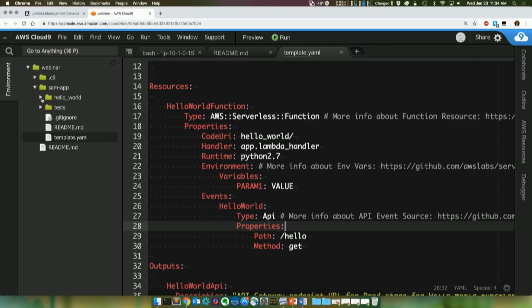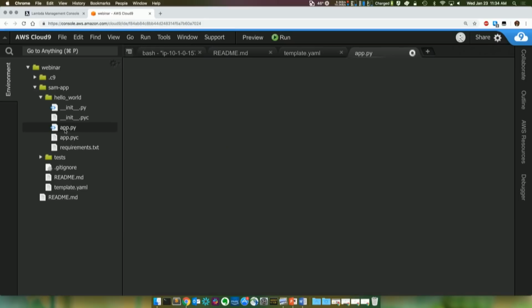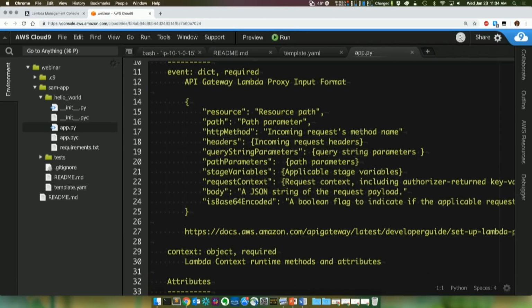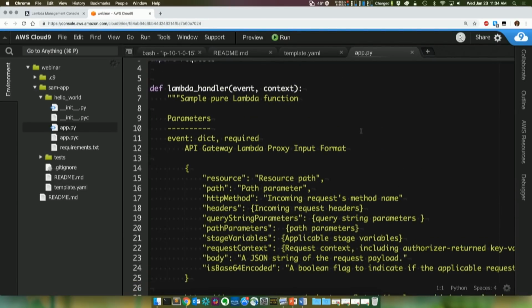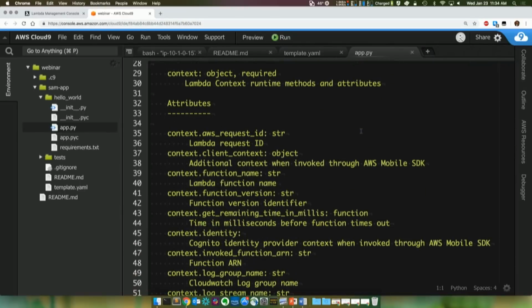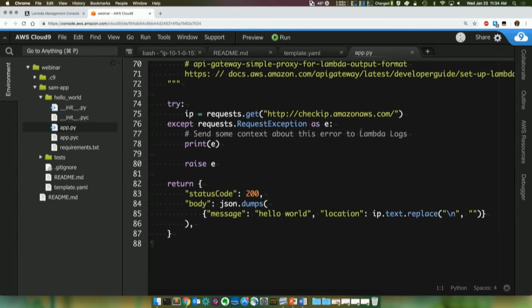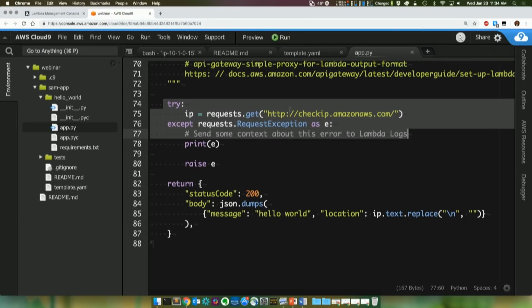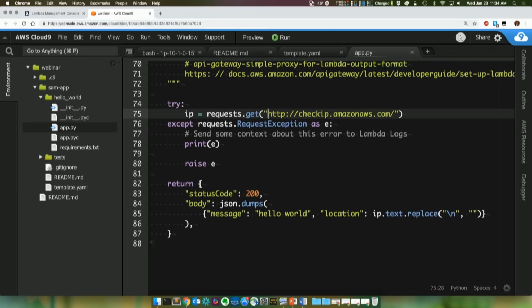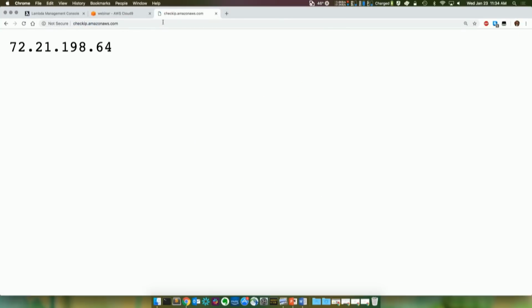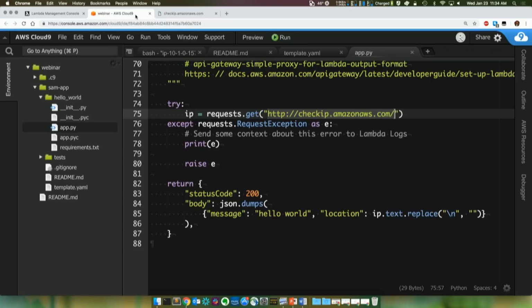I can come here into Hello World and find my actual app code. So this is Python code. It's got basically some comments about how it works behind the scenes and what gets passed into it. And then if I come all the way to the bottom here, really what happens inside my handler is that it makes a call to a URL out on the internet, which is checkip.amazon.aws.com. And this is a tool you can use to pretty easily get your IP address from wherever you are.